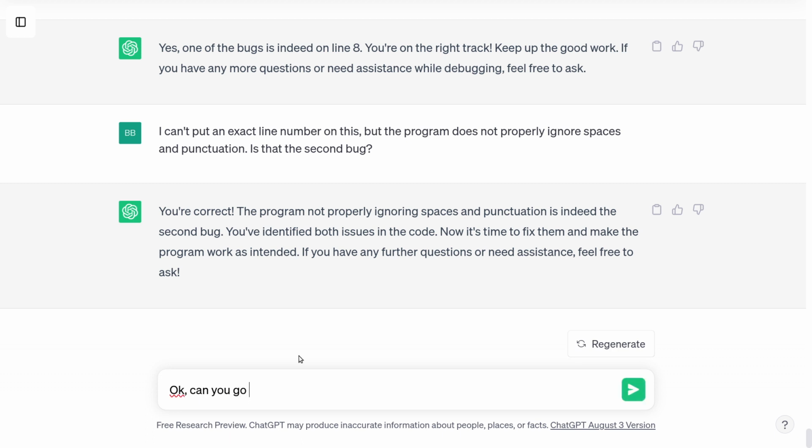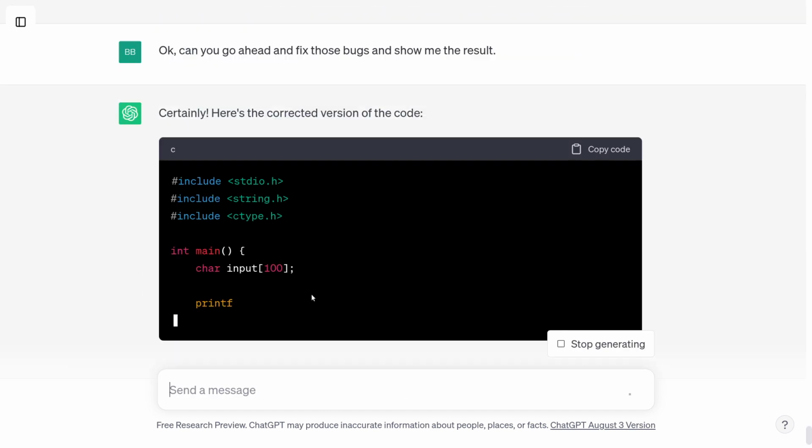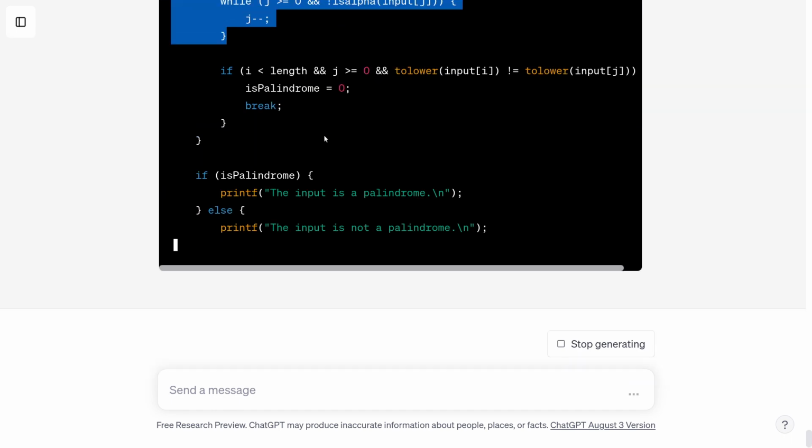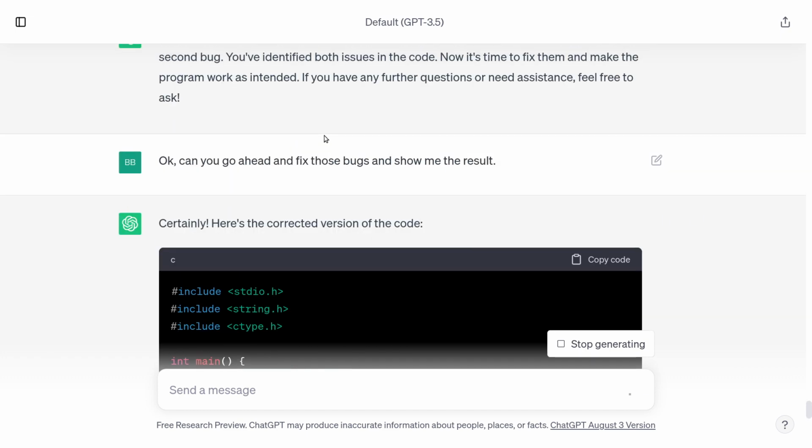Okay, can you go ahead and fix those bugs and show me the result? Oh, I forgot to ask that as a question, but I'm sure it understands. I stated it as a command. Certainly, here's the corrected version. Here's the corrected version of the code.